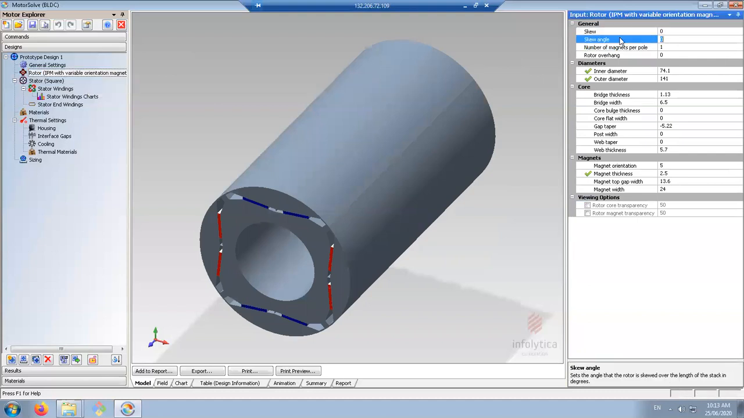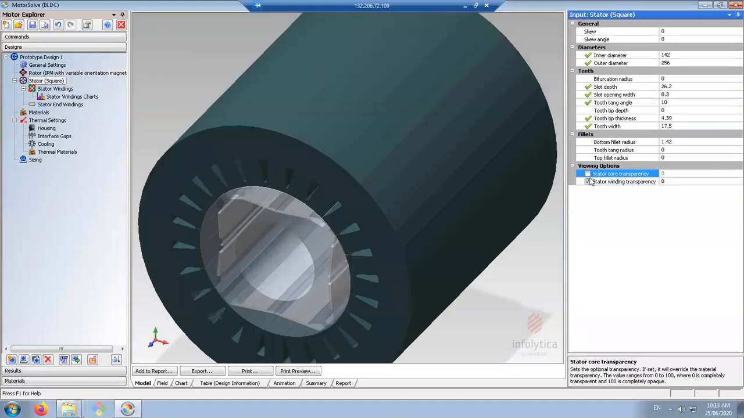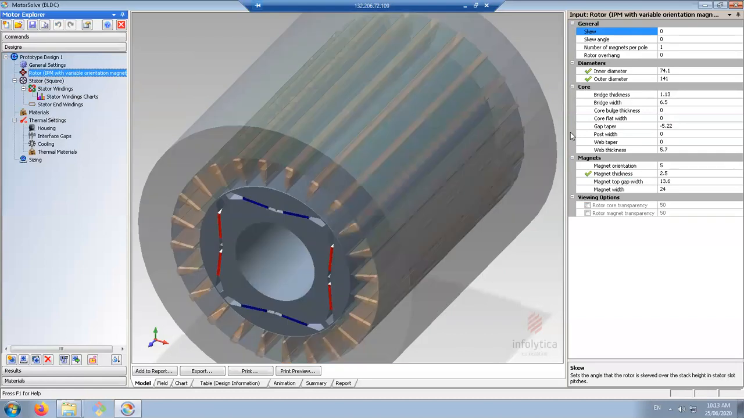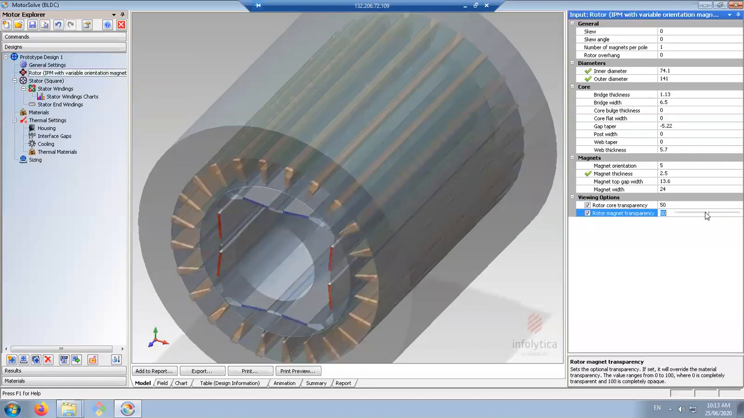Skewing can be applied to both the rotor and the stator. In terms of the rotor, we apply skewing to permanent magnets. In the stator, we do the skewing for the slots, okay? Now let's reduce the rotor transparency.